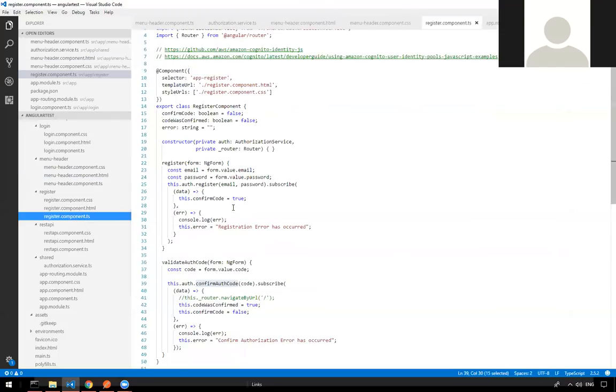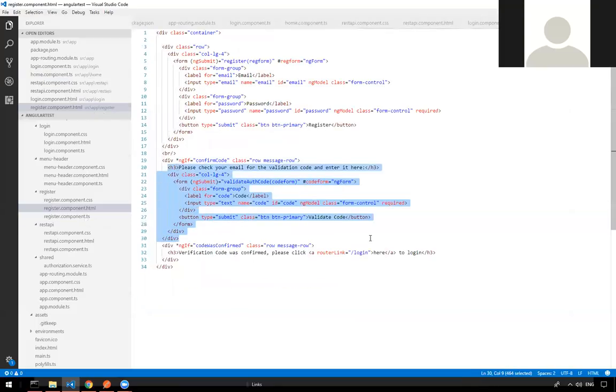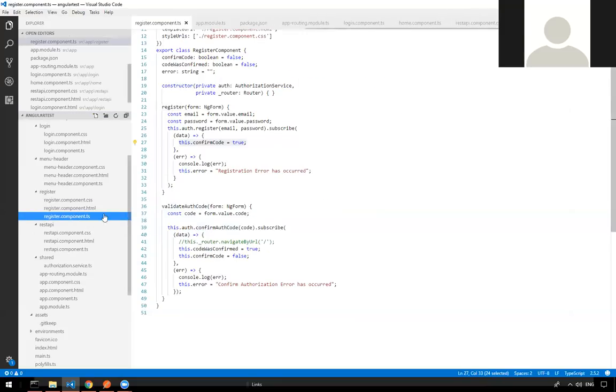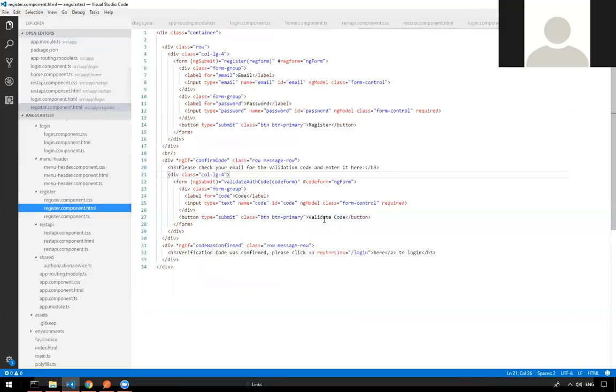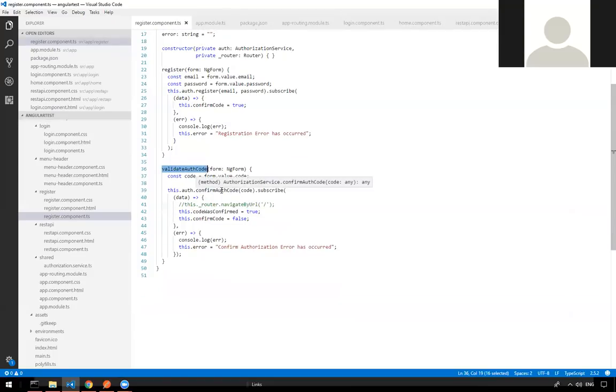Here's the register. So when you register a new user, basically after you've registered, we're calling the register method in the auth service, and then just validating whether or not we want to show the next set of HTML, which is right here, where you get your authorization code. Then when you enter your authorization code and do your form submit, it goes to this method, which comes down here into the validate auth code. So it reaches out to Cognito and it says you're all good to go. So that was the register component.